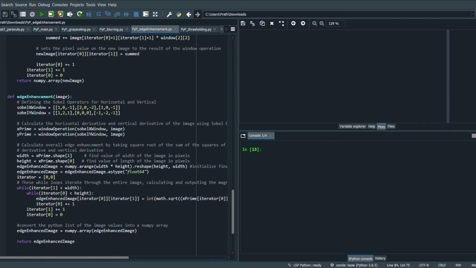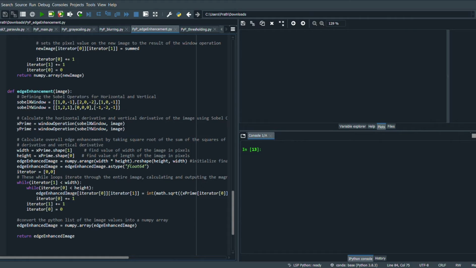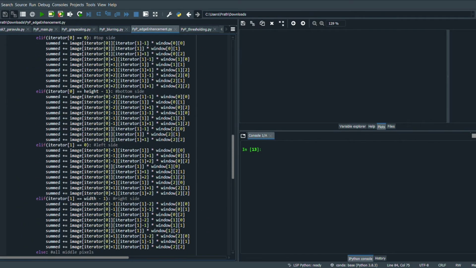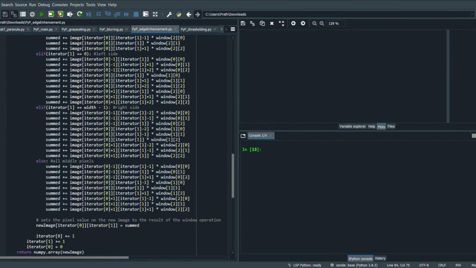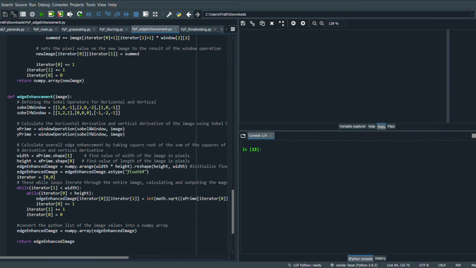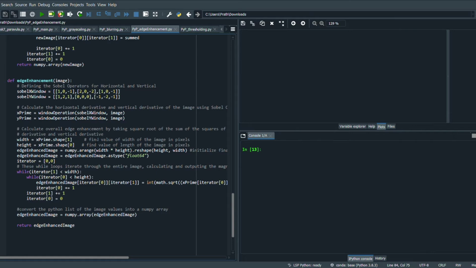As for edge enhancement, we initialize the Sobel X window and Y window operator arrays in the user-defined edge enhancement function and send them to the same window operator function that was used for smoothing. Once those values are returned, we find the width and height of the X window using image.shape[1] and image.shape[0]. We then initialize the final image array using the width and height and convert it to float using NumPy functions. Then we iterate through nested while loops to calculate the magnitude of the gradient of each pixel. We use these values to populate the edge enhanced image array, which is then returned.